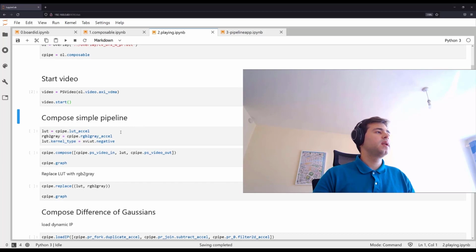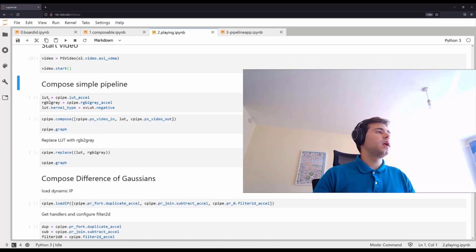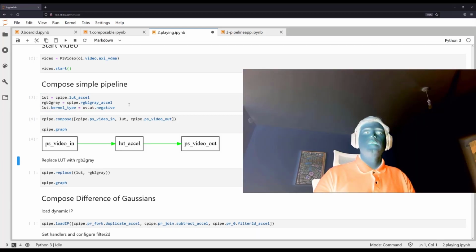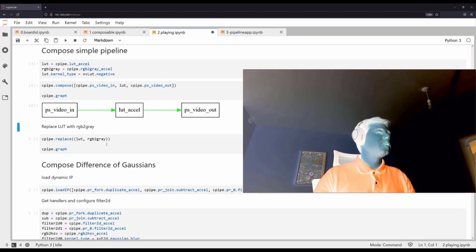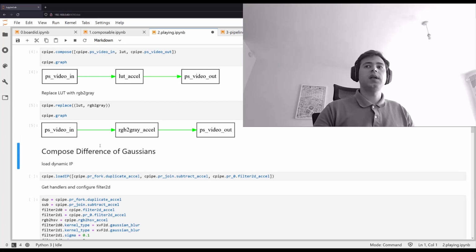Let's start with something simple, and let's just grab handlers to the LUT and RGB to gray functions in our design. And let's configure the LUT with a negative kernel. If I run this, the cell will configure the composable pipeline on our CreaSome and will insert the LUT in the pipeline itself. You can see here the output of the graph is what we actually have composed in there. Now we can use the replace method just to replace the LUT with the RGB to gray. And now you can clearly see the output has actually changed to RGB to gray.